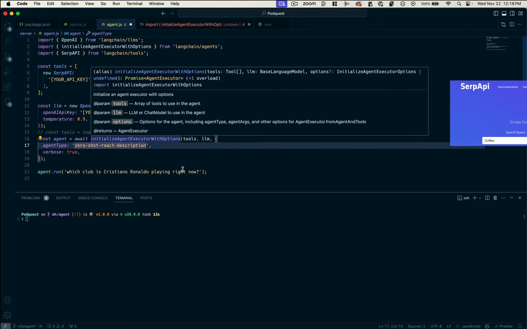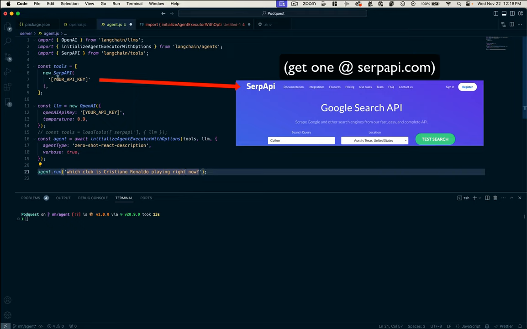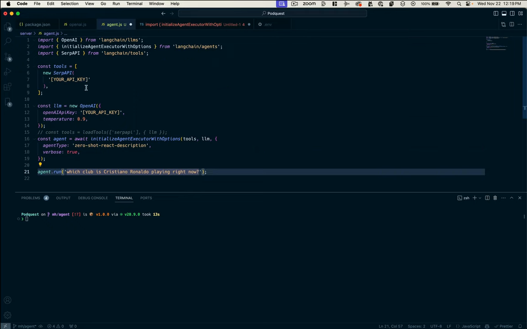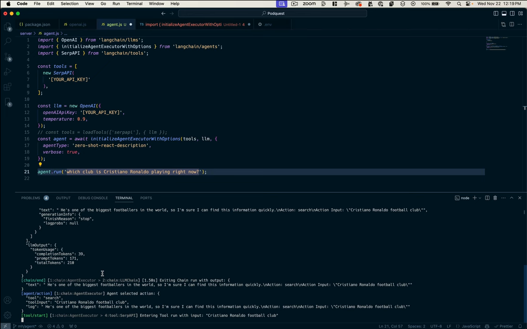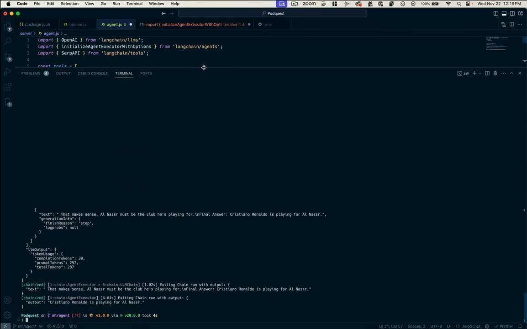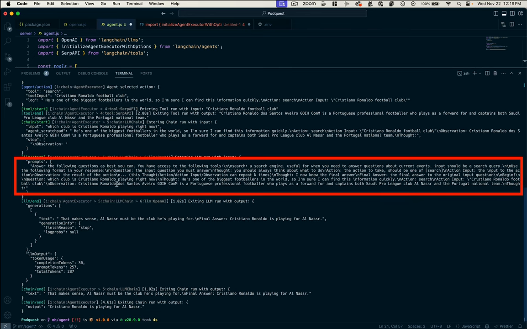We're passing in our search engine API key for Google search that you can get from serpapi.com. Your OpenAI API key is being passed in here. And if I run this script, you can see it's going through a series of its own steps to try and figure this out. It's giving itself some prompt engineering in this scratch pad here.